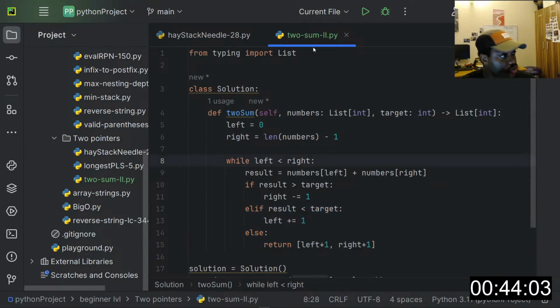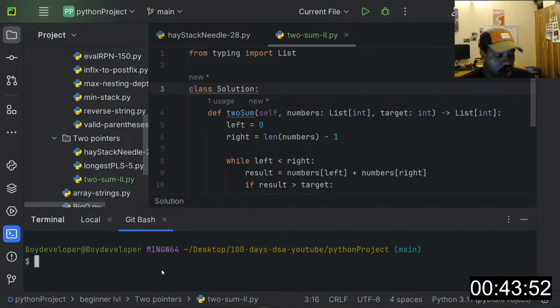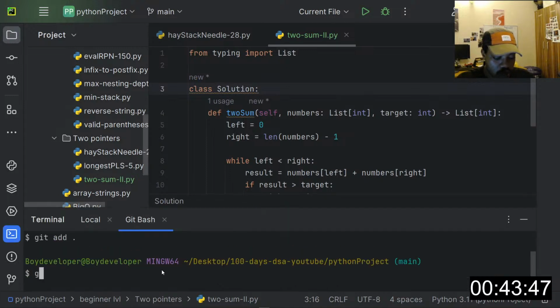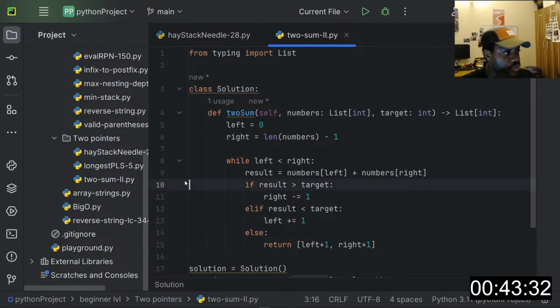Oh, okay, I solved two sum yesterday and I didn't even push it. Oh, that's bad of me. Anyway, I'll push everything together today. Let me just commit this first. I'll just say git add, git commit dash m two sum.